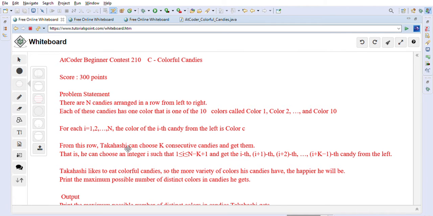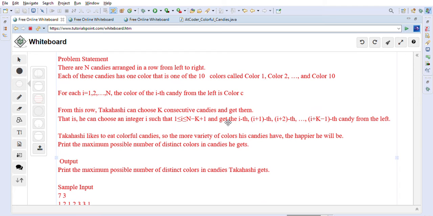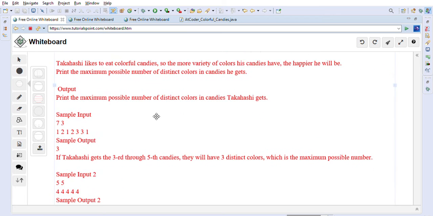From this row, Takahashi can choose k consecutive candies and get them. That is, he can choose an integer i such that i will be between 1 and n minus k plus 1, and get the ith, i plus 1th, and i plus 2th, until i plus k minus 1th candy from the left. Takahashi likes to eat colorful candies, so the more variety of colors his candies have, the happier he will be. Print the maximum possible number of distinct colors in candies he gets. So that is what the problem is, and they have given us some examples here.